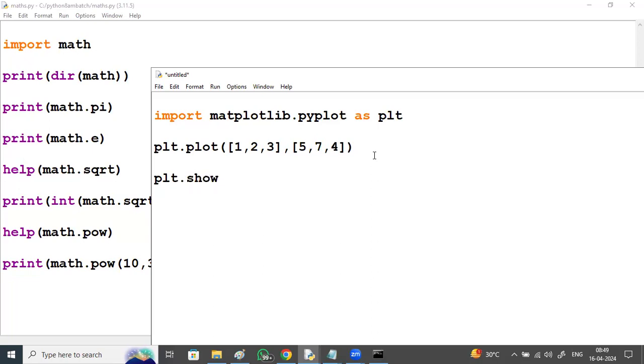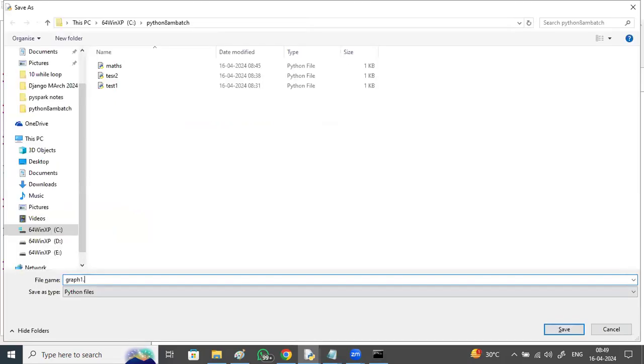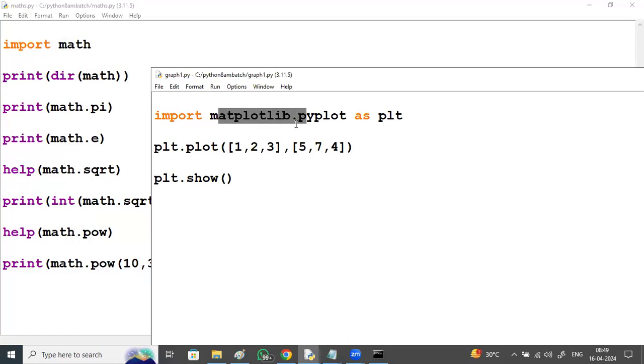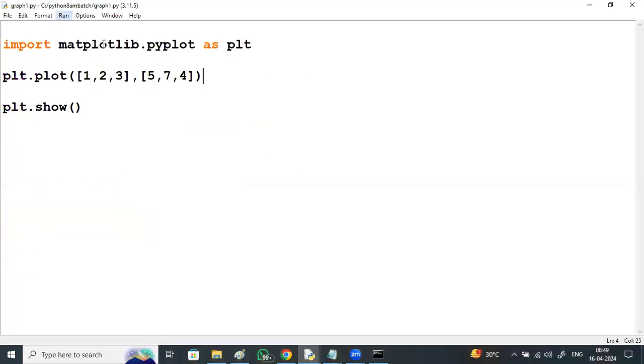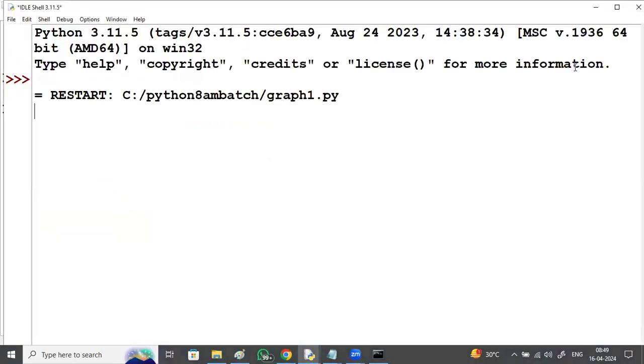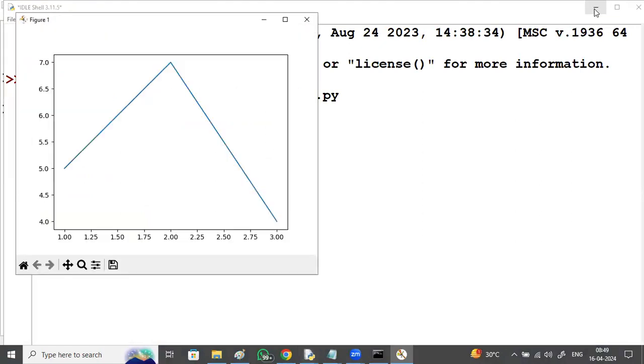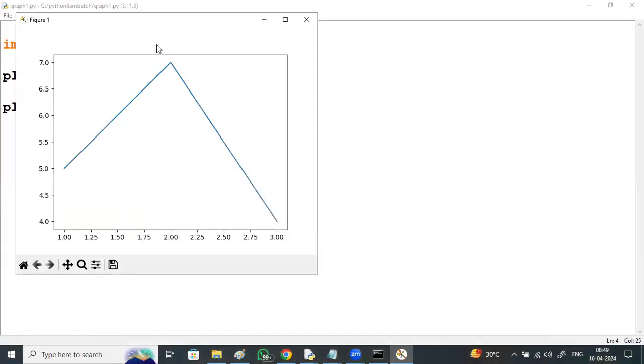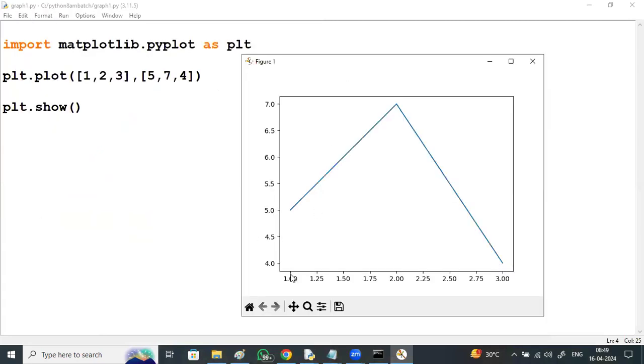Plot. So just import that module. Now plot based on these values. Show it. Run module. A graph will be generated here. Observe here. For x coordinate 1, what is the y value? 5. For x coordinate 2, what is the y value? 7, right? For x coordinate 3, what is the y value? 4, right? In this way.